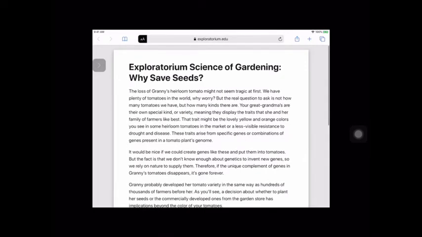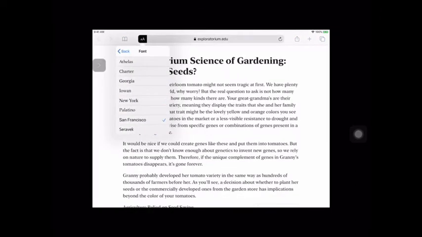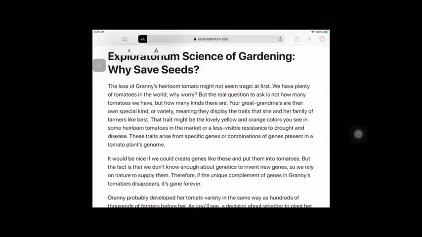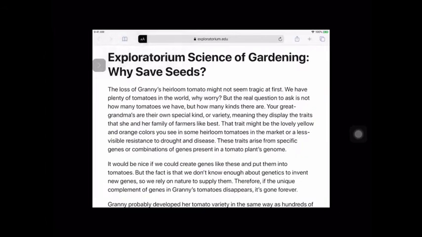Try a different page. If I tap Reader View again, I can choose a different font, select from several background color options, and increase or decrease the text size. Each of these features are beneficial tools for improving readability and helping learners stay focused on page content.